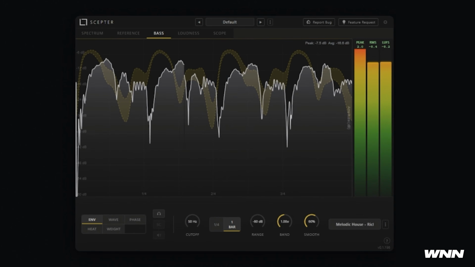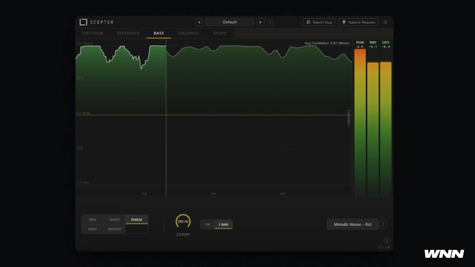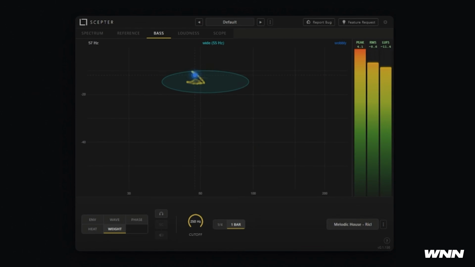So you can look at the envelope of your bass, waveform, phase, heat. Don't worry, I'm just as confused as you. Honestly though, that is nothing compared to weight. Weight is by far the most confusing part here to me. According to this though, it helps break down your sub weight, showing you where your bass energy sits, and you can instantly compare it against any reference.